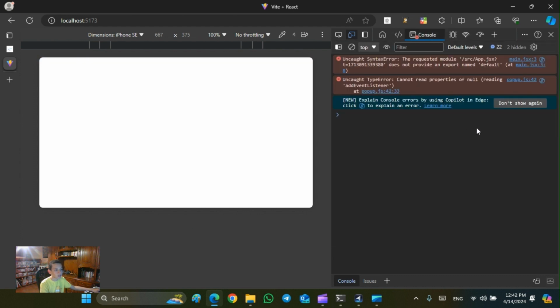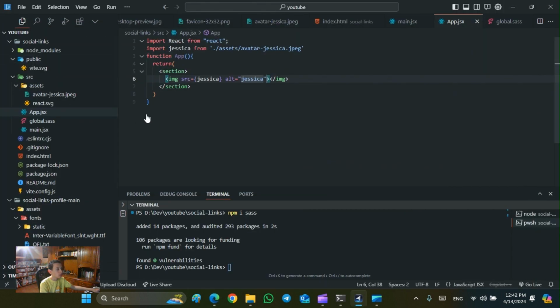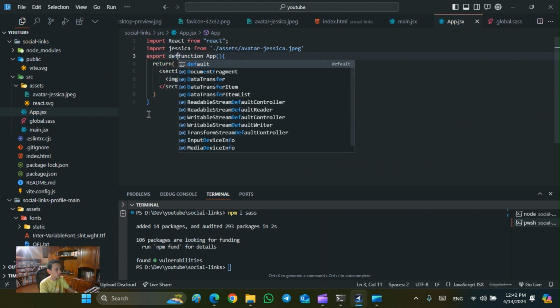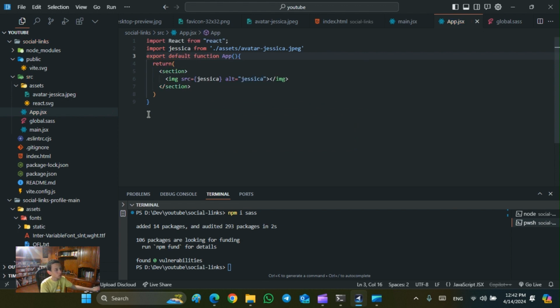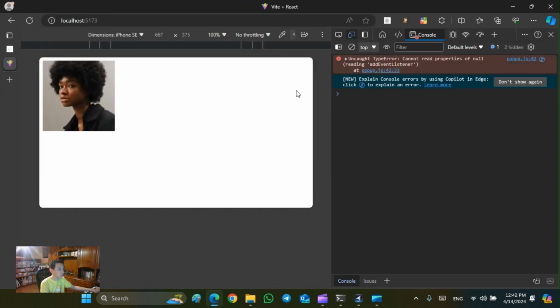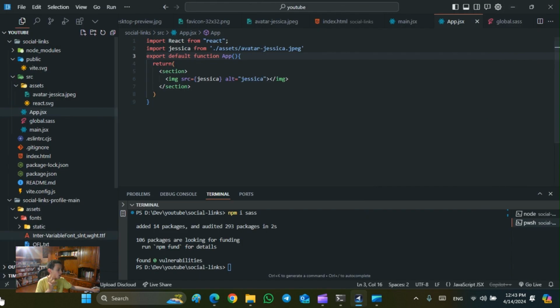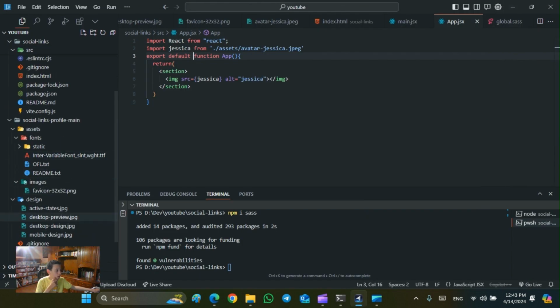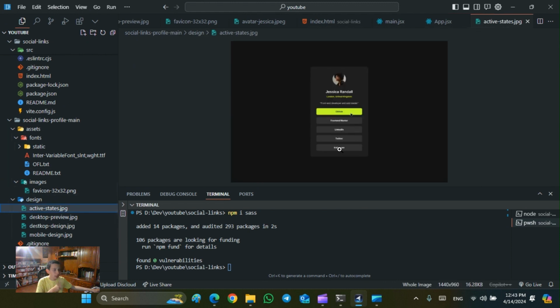So here, like you can see, we need to put this function up as the default. I forgot to do that. So export default in order for it to work. So export default, and now we have this image of Jessica.